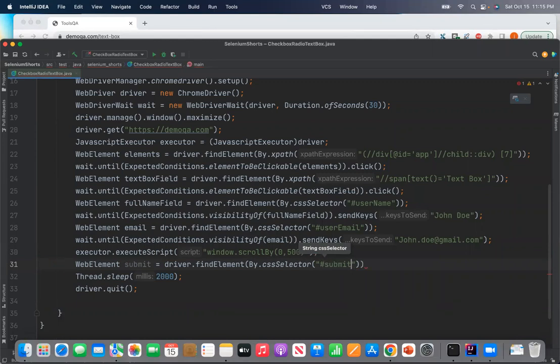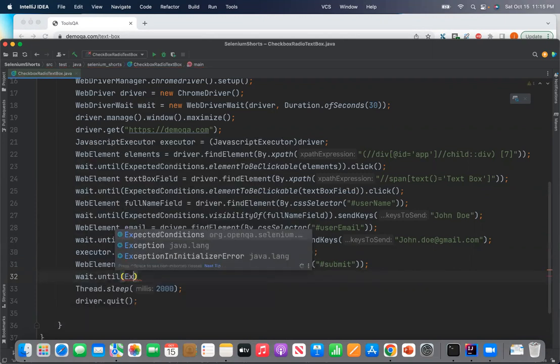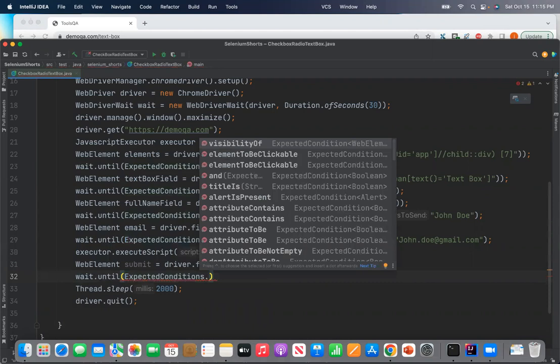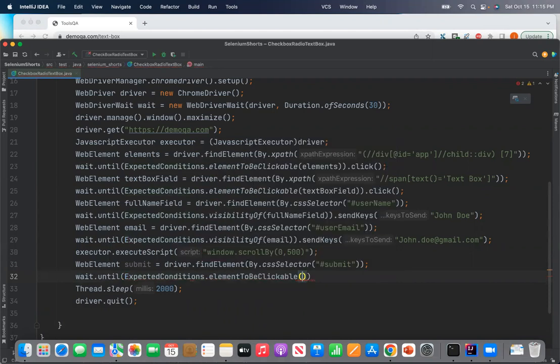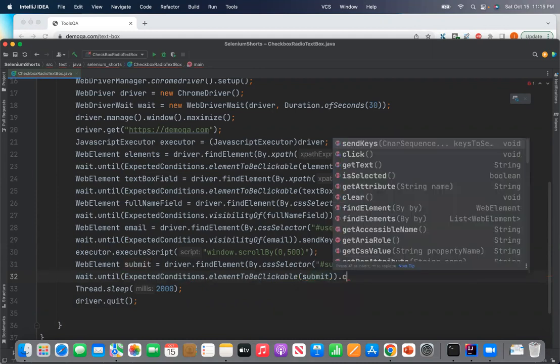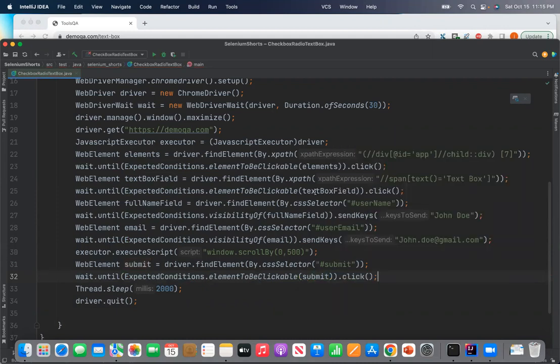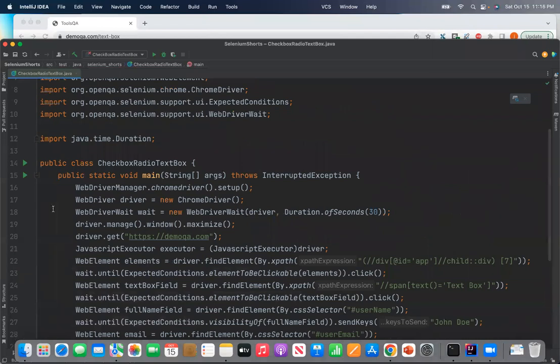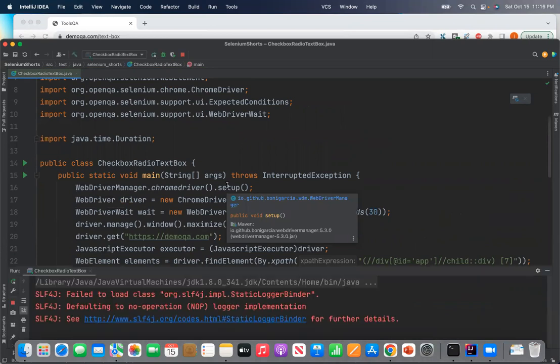And then we are gonna paste it, right? That's it. So after we find this, we go through the same process again. We want an element to be clickable, and then click submit, then click on it. All right. Okay, so let's actually try this and see if everything works as expected, right?